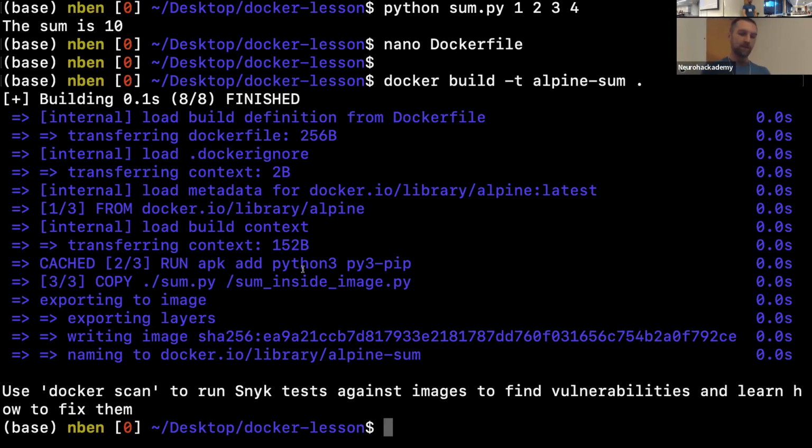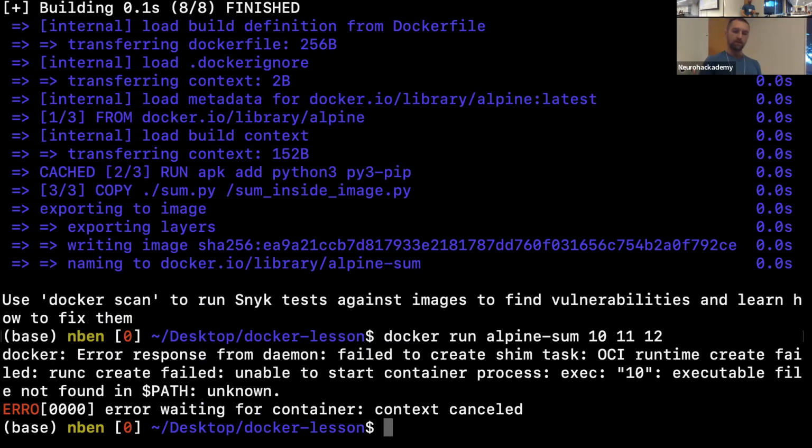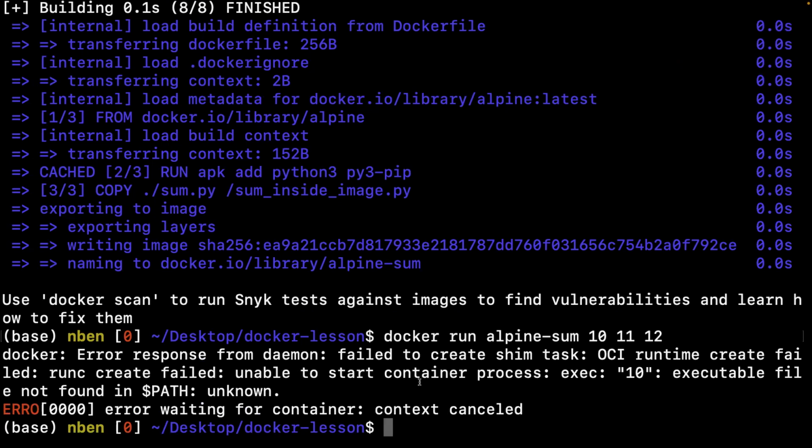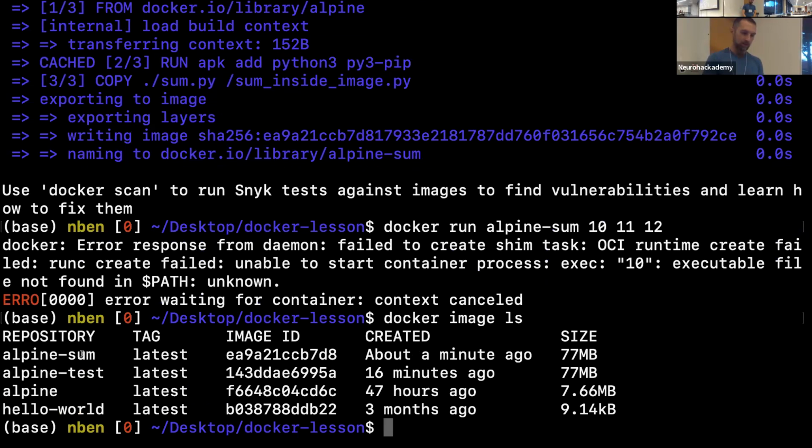Okay, so now we can say Docker run, and we don't need to say -it because we really aren't going to interact with it. We're just going to tell it to sum up some numbers. So we can just say Docker run Alpine sum 10, 11, 12. Oh no, sorry, path unknown. I think it's Alpine test, right? So I just built the last, I think I built it as Alpine sum here.